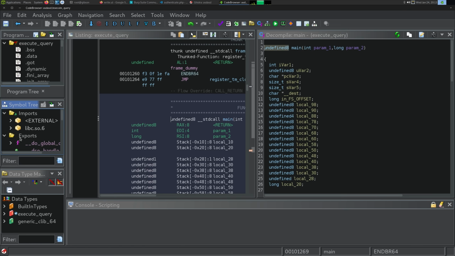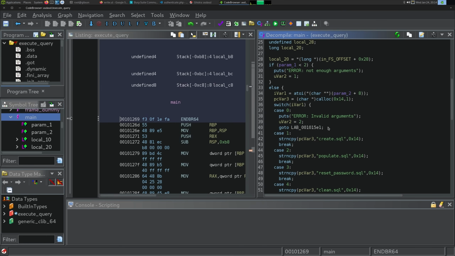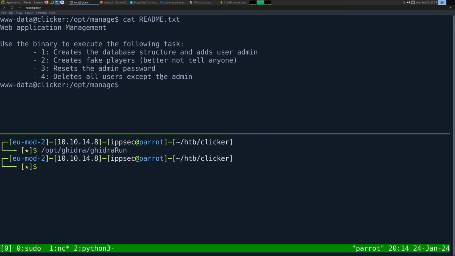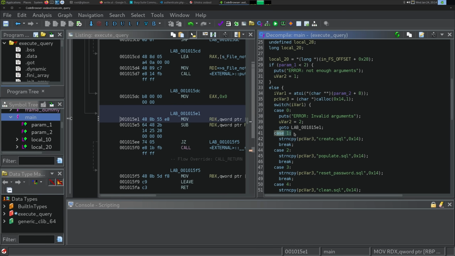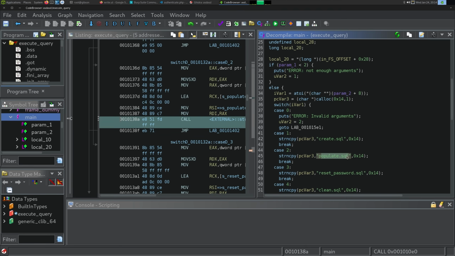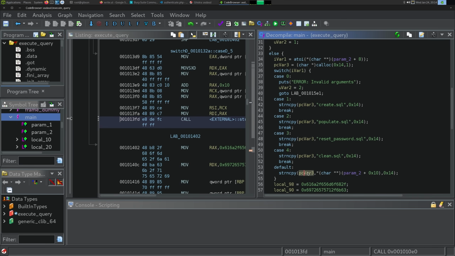So let's go to the exports. We got main, and we can see what it's doing. The first thing I like looking for is, if we executed the binary, or we can cat the README, it had a menu of just options, right? 1, 2, 3, 4. And that's what we see here. We have case 1. It's going to copy create.sql onto PCVar3. It's going to copy populate.sql onto this variable. So this is what we see it doing here. If it doesn't match any of these cases, so if it's not 0 through 4, it's just going to copy the parameter on the stack.